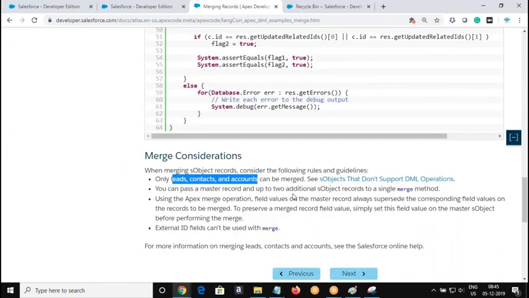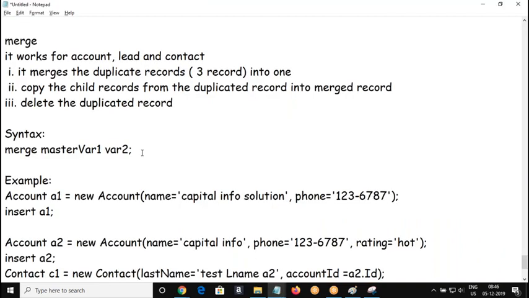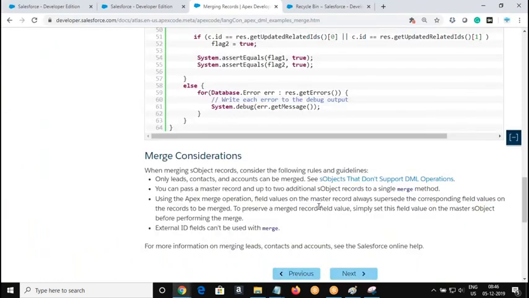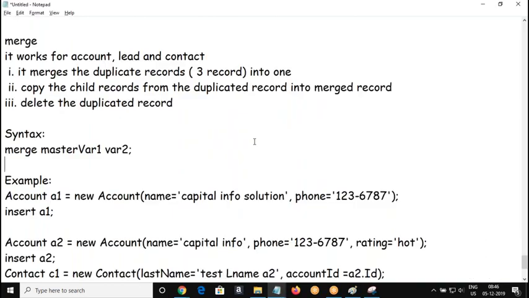Okay. And you can merge up to two additional object records. That's it. Two objects into one. So it means it stopped here, no more than 2 into 1. So only 2 additional object records you can merge. Will follow this?